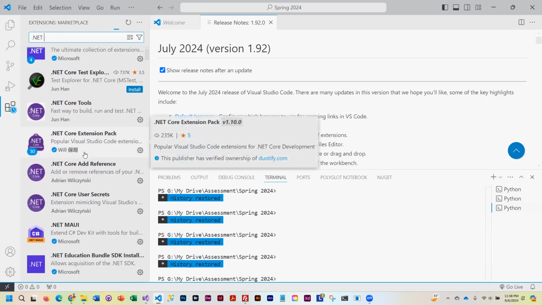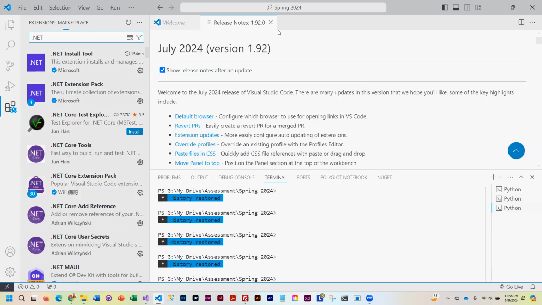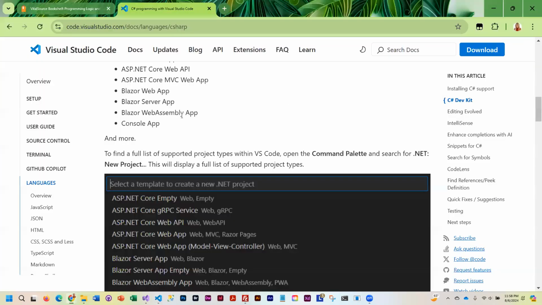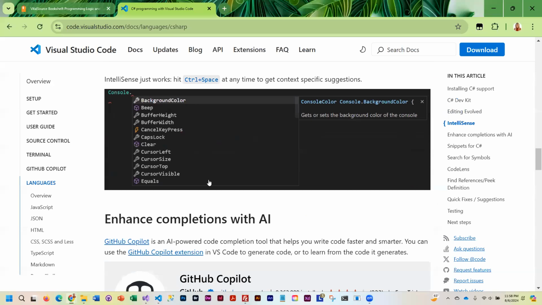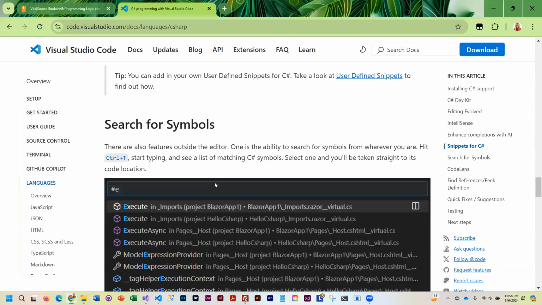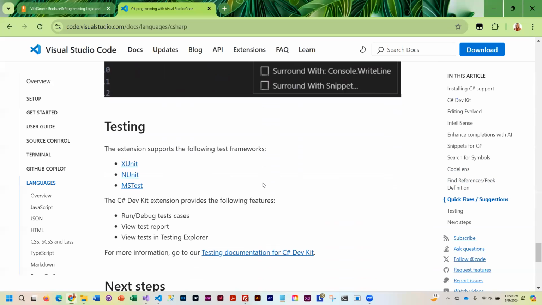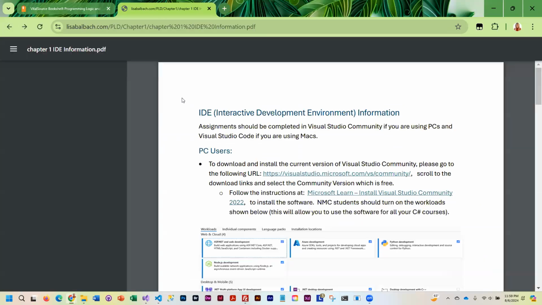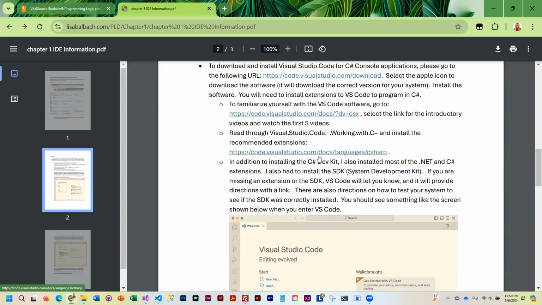And that's quite a bit. I also installed .NET MAUI. So pretty much everything for .NET and .NET Core. And that gave me most of what I needed. The only thing I didn't get was the system development kit. Okay. And so, if you read through this and install the recommended extensions, you will have most of what you needed.